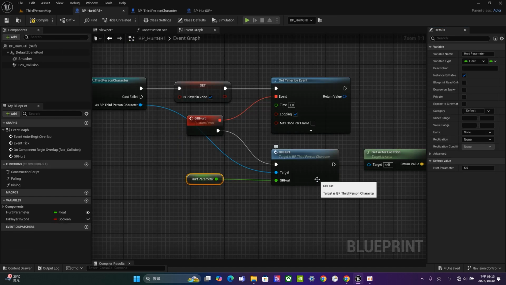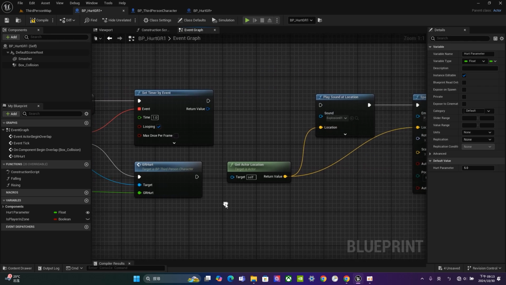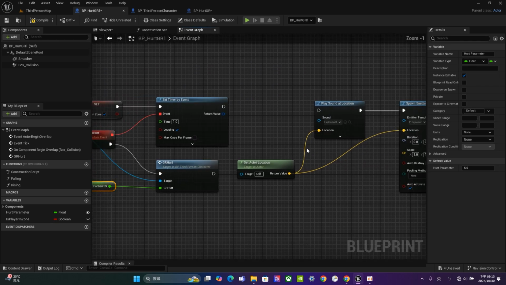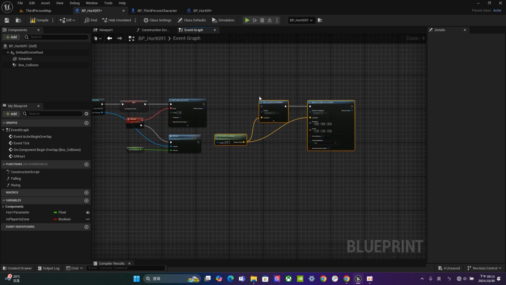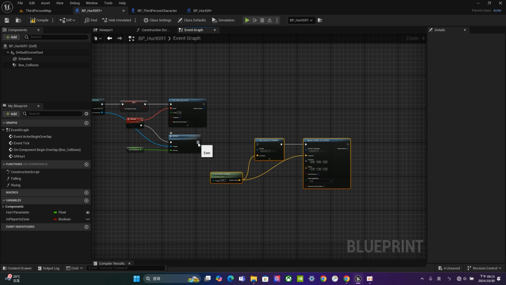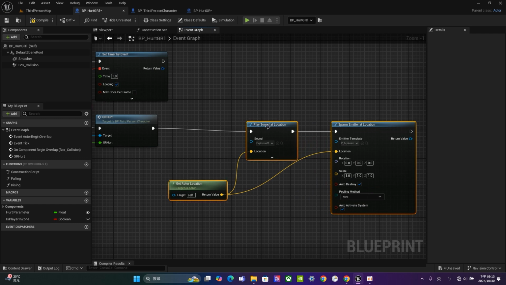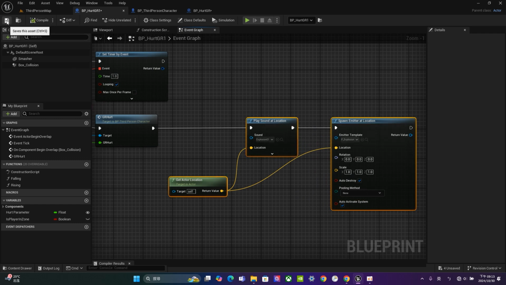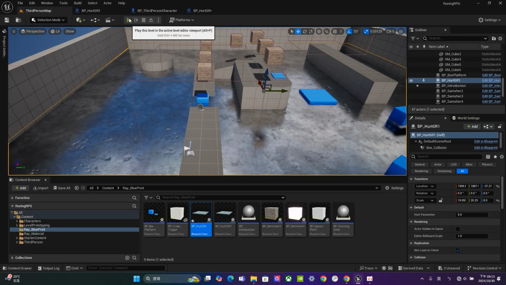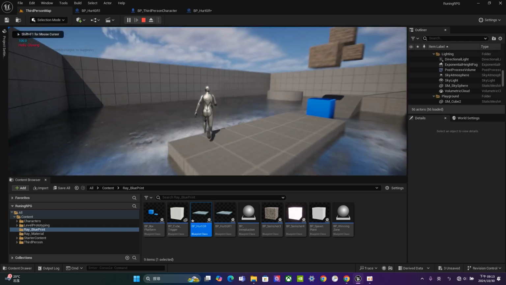So for the next part, the thing is pretty simple. We just reconnect this part, the place on and location. Reconnect them together. So right now, I think it's pretty much done. Let's compile and save. Now let's start to play. Let's enter.